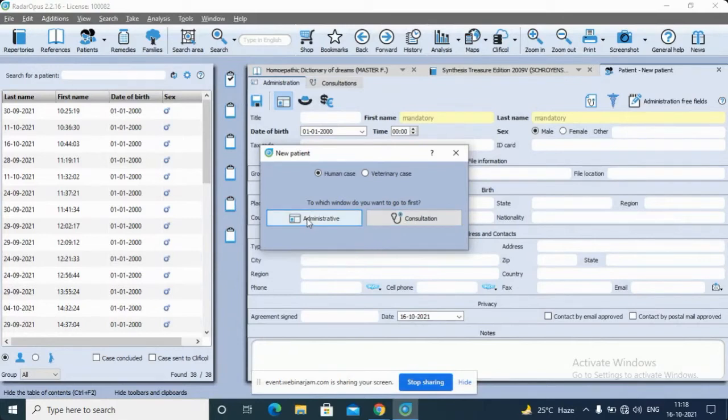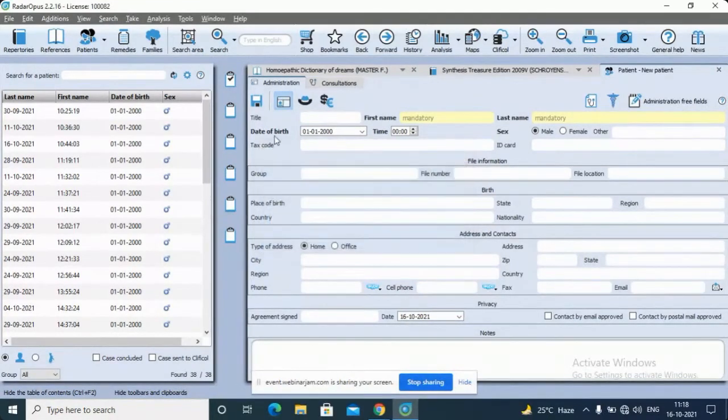I'm showing you step by step. First of all, I'll go to the administrative window, which is already open in front of me. This is the administrative window that you can see in front of you. In the administrative window, you can see all these fields, and none of these fields are mandatory. It asks you to write first and last name as mandatory, but even if you don't specify the first and last name of your patient, your case would be saved by date and time by default.